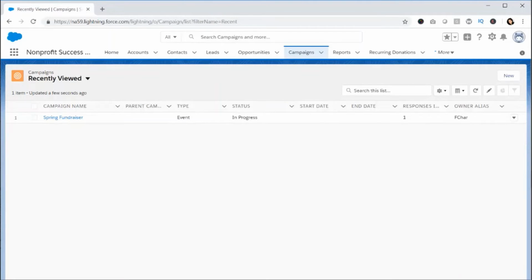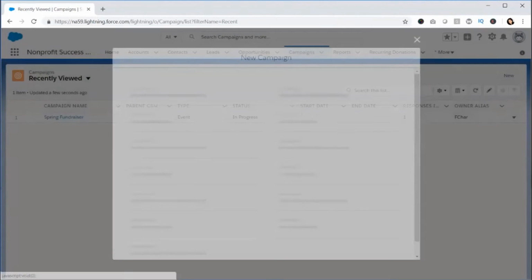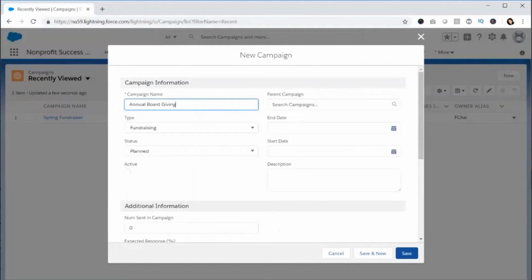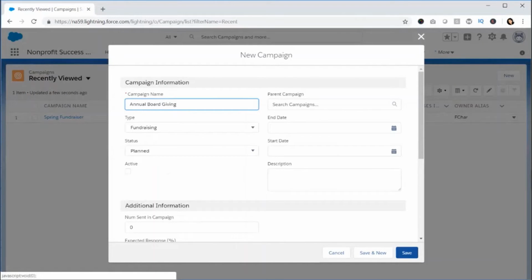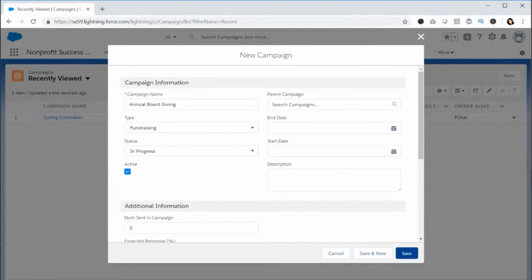Next, let's discuss how to track board member donations in Salesforce. The best way to do this is through campaigns, since campaigns are already set up to track groups of donations and donors. We can start by creating a parent campaign called Annual Board Giving and set this to a fundraising campaign, which is in progress state, and mark it as active and press save.